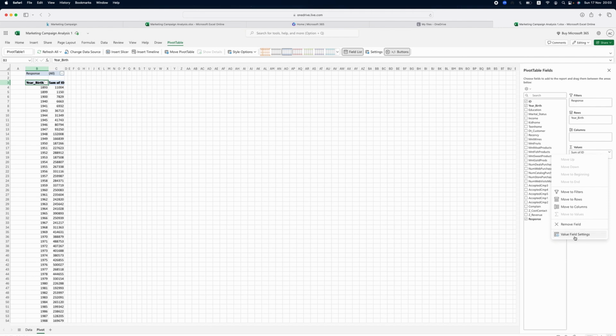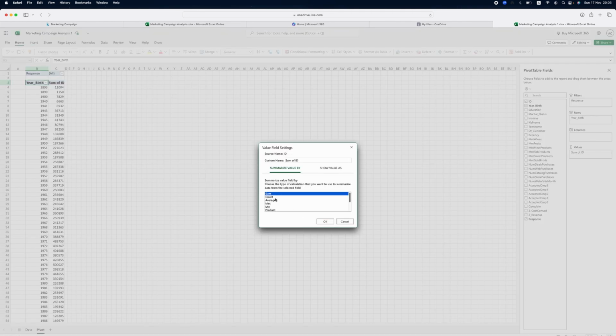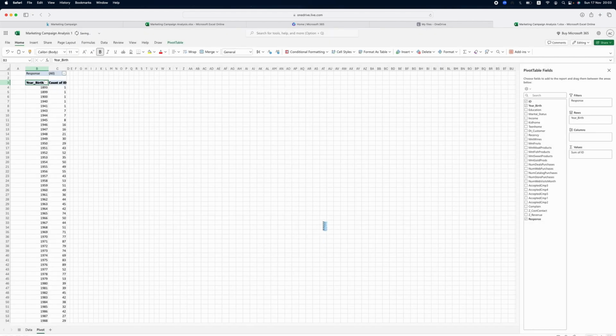Sometimes it just screws up. If you have a numeric ID, it will just sum up all the IDs. That's not what we want. We want to have a count of IDs. Okay, we see here's a table.